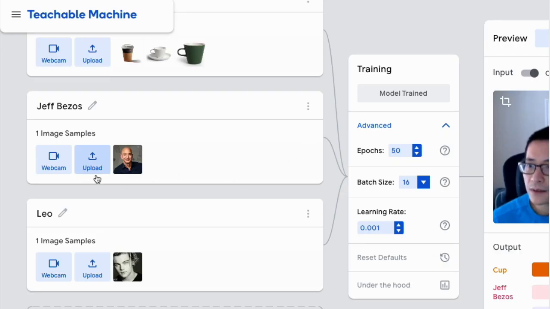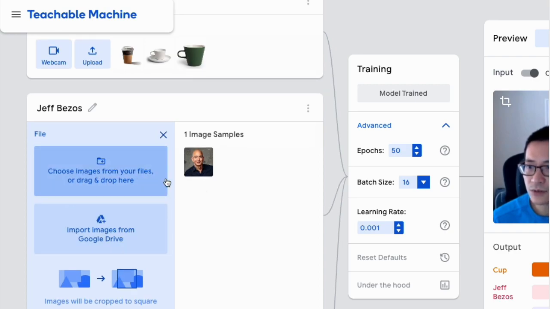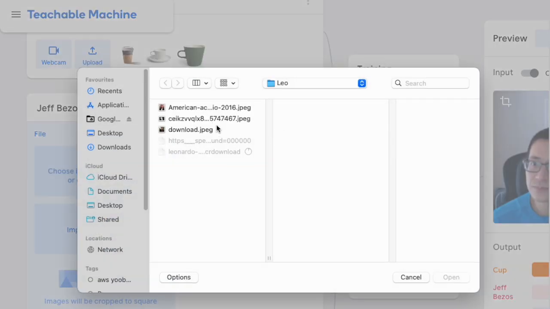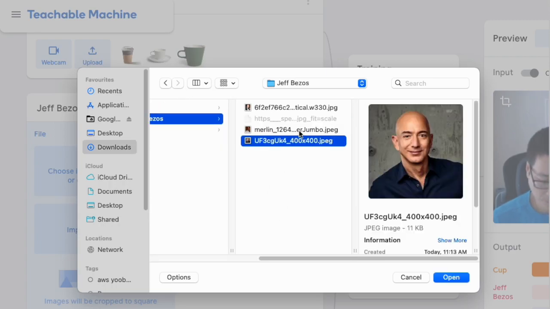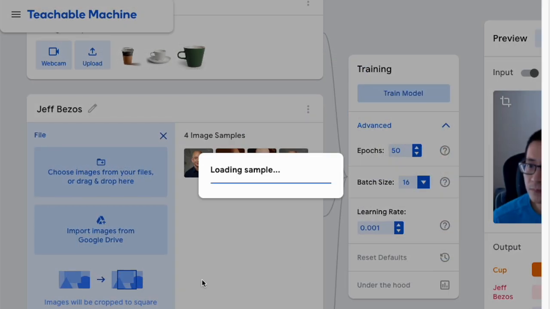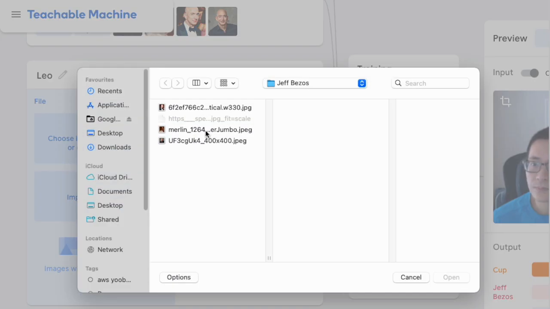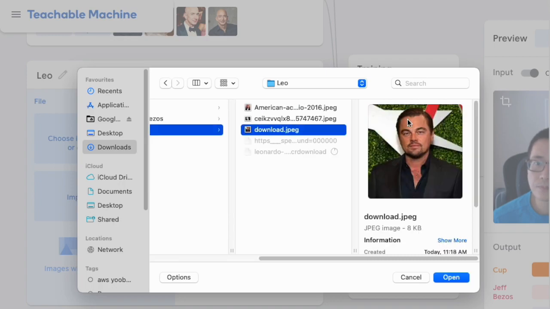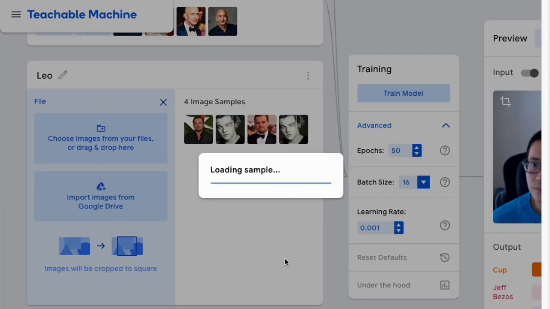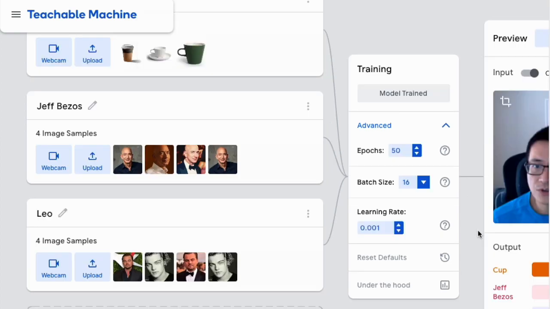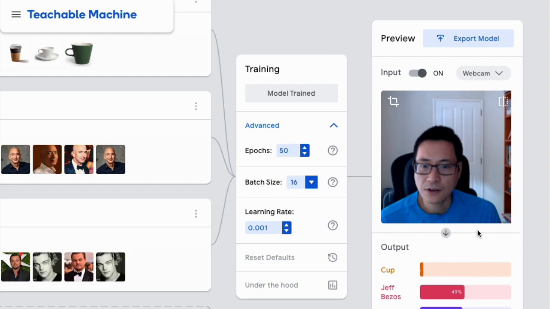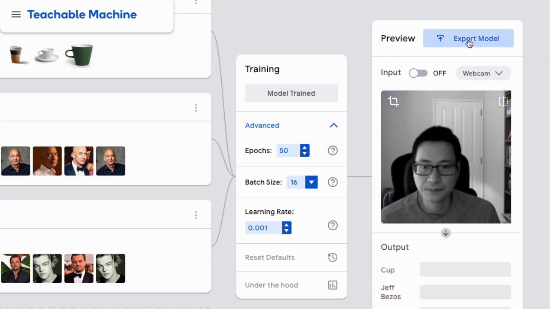Alright, next we try to add more data to the training. Alright, and we train the model again. Now you can clearly see that I now look more like a human, not like a cup.